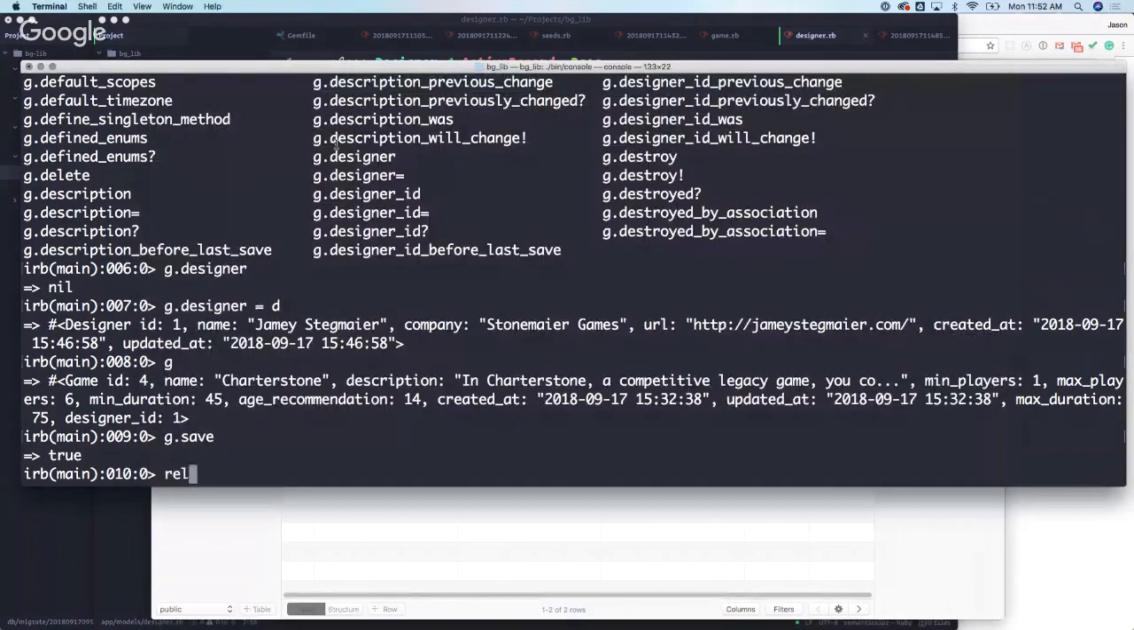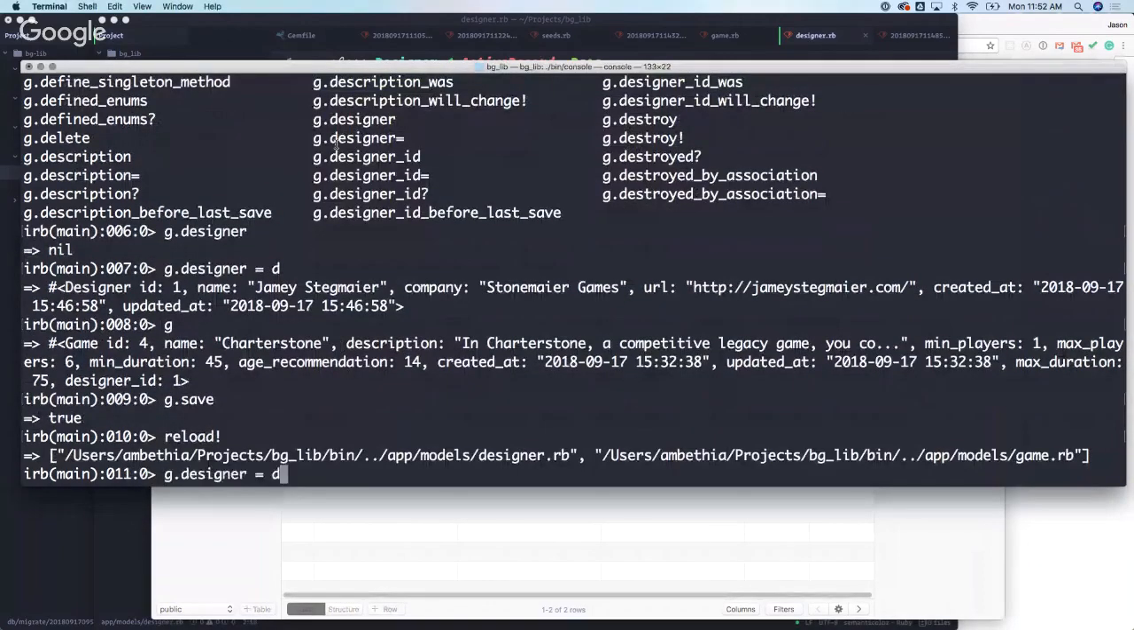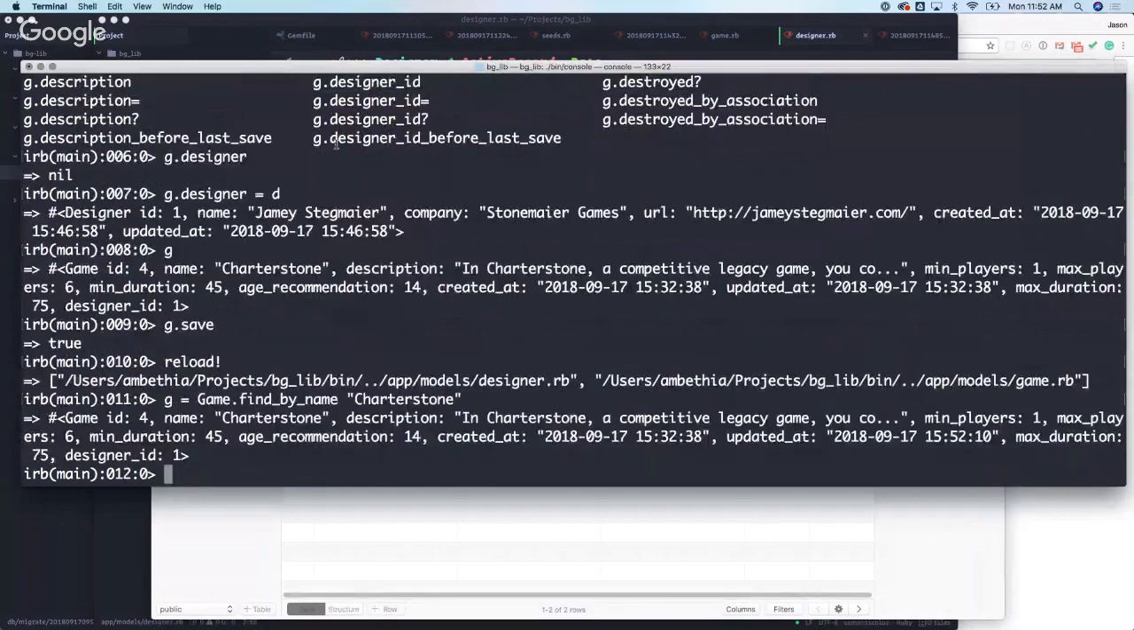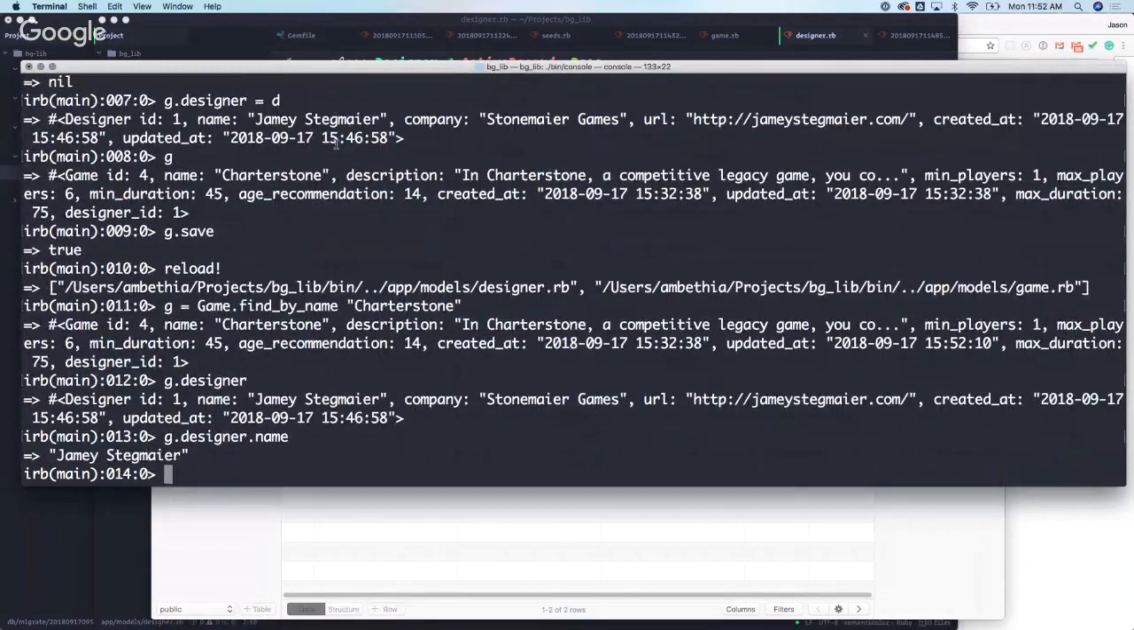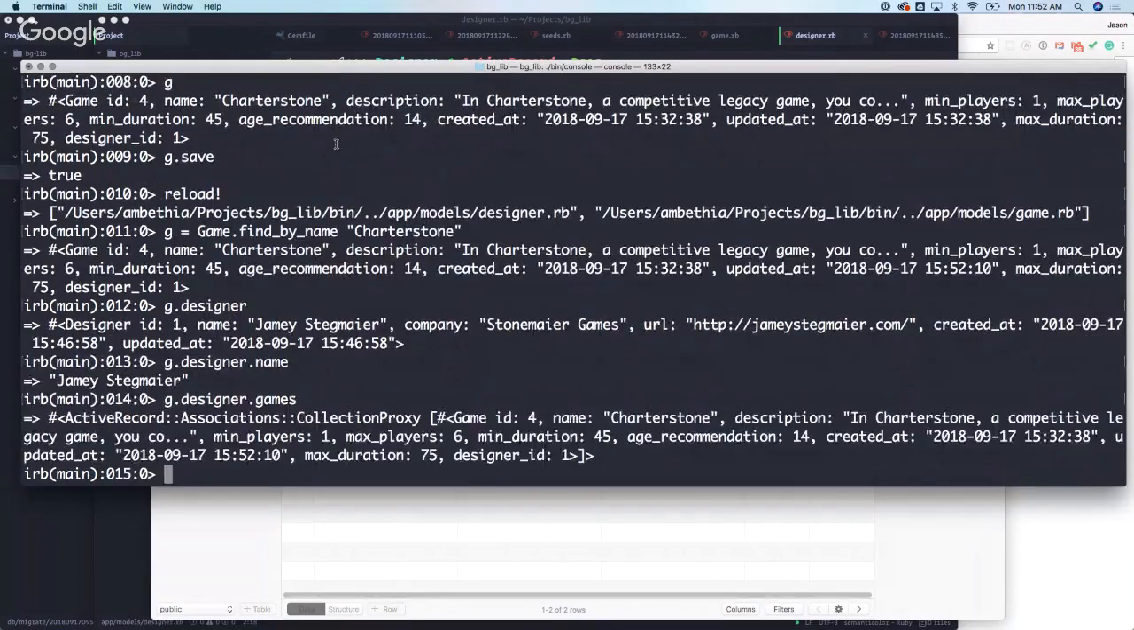So we reload everything. Let's get the Charterstone back. And now let's say G.designer. What's Jamie Stegmeyer? Say, what's the designer's name? Okay. So now our game has the method designer that references back to that. Hey, Jamie Stegmeyer, what are your games? Oh, Charterstone. It's just an array with Charterstone.